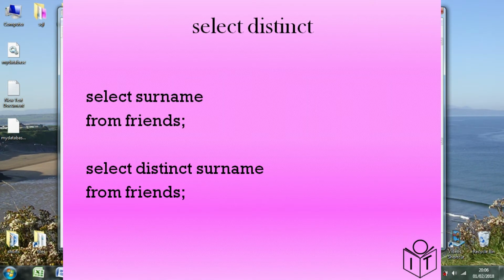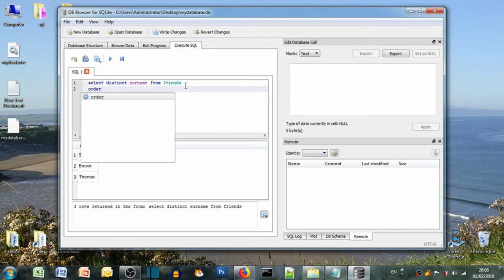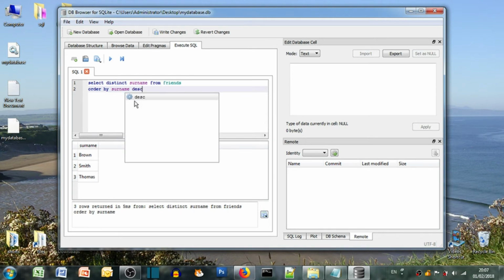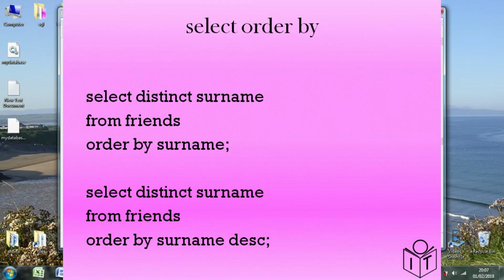We want to put these names in order, so we use the words order by, and then we're going to order them by surname. So here we have Brown, Smith and Thomas. Now they're in alphabetical order. If we want to reverse that, we use descending, D-E-S-C, for descending alphabet, or backwards if you like.